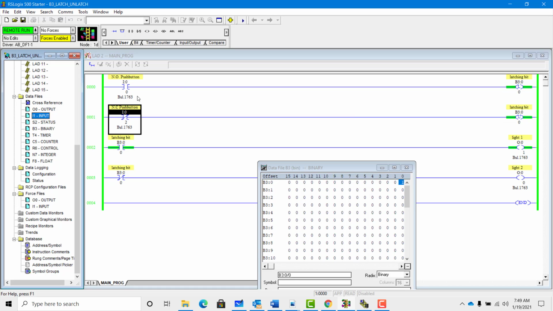Now, the way a latch and unlatch works, we use this input to turn on B3:0, right? So we latched it with that. Now, we're going to use this normally closed push button. It could be normally open. We just have to change the way we addressed it. But we're going to use this normally closed push button to unlatch it. So whenever that went true, see that? True, false, true, false. When that went true, we unlatched B3:0. So now the bit turned off in the bit box. This statement's no longer true, so this output's off. This statement is true now, so this output's on again.